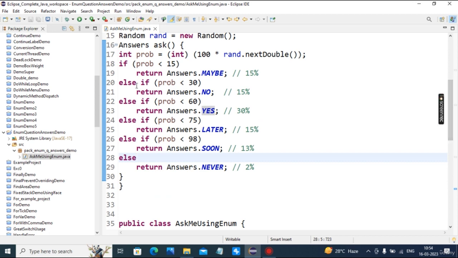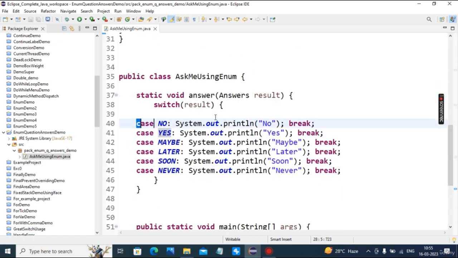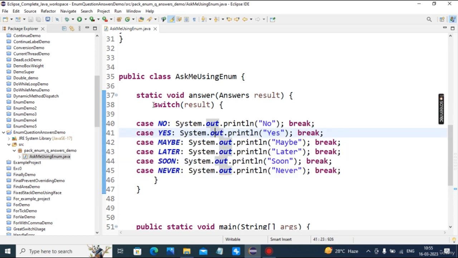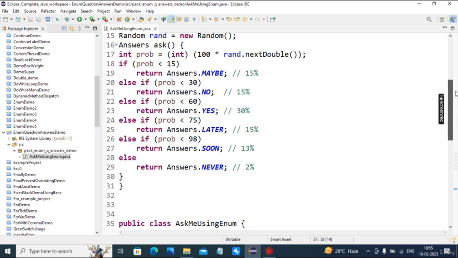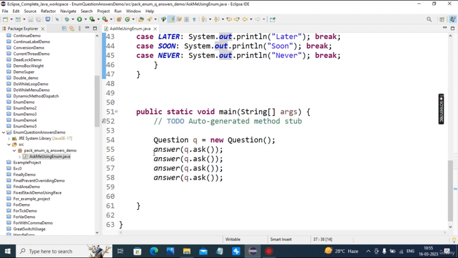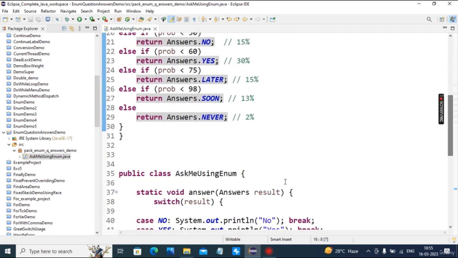Okay, so this switch case and this if else are the same, the only difference is we are using the enum to generate the constants. This is also the same. For no it will print no, for yes it will print yes, and all these values are given to the switch, the result, and the answer's result is given here. Whenever we call this, the answer will be passed to this particular function. Okay, so this is the answer. Question dot ask, the question object is created. The question dot ask method will return the answer, and this answer will be passed as a result to this method, answer.